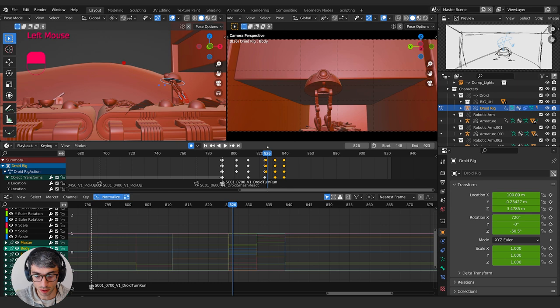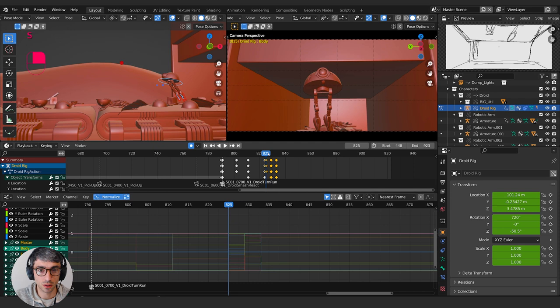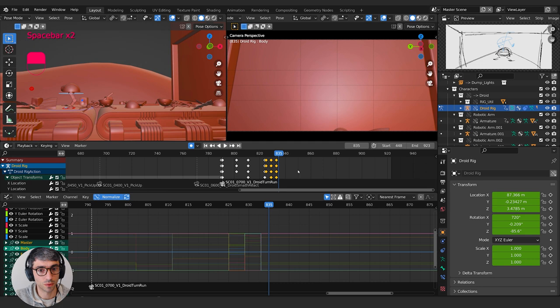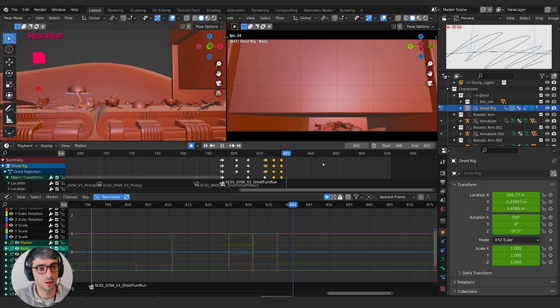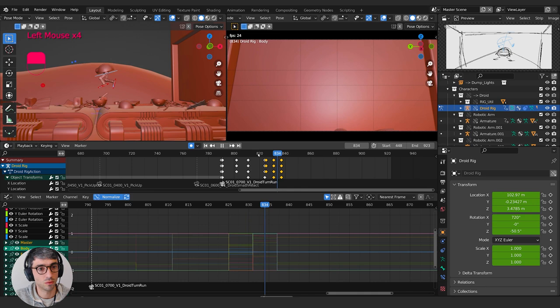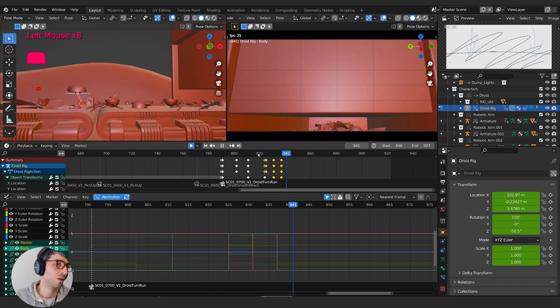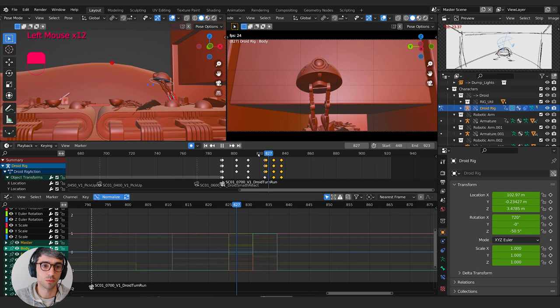Now if I go to this keyframe, I should be able to hit S to scale. And it should just bring all those up. Yeah, that's a bit too much. Yeah, that's roughly right. We need more poses, but it's going to help us get the camera timing right.